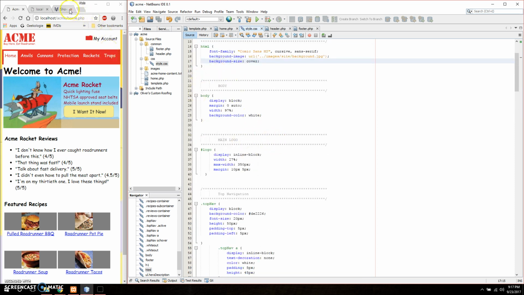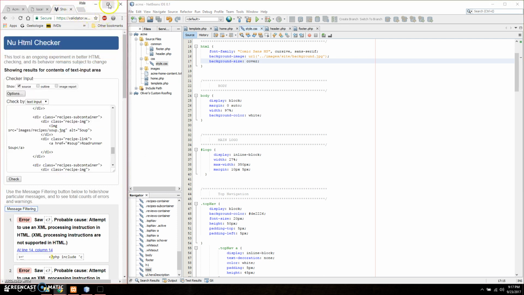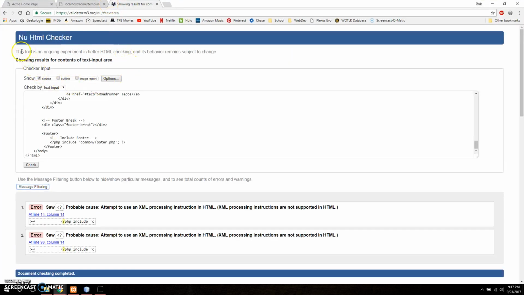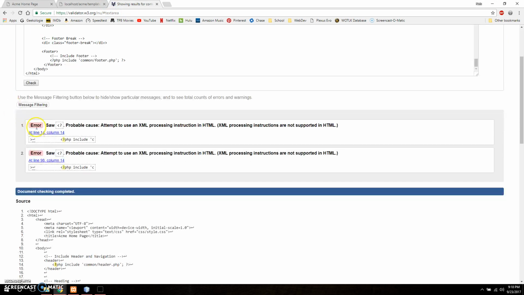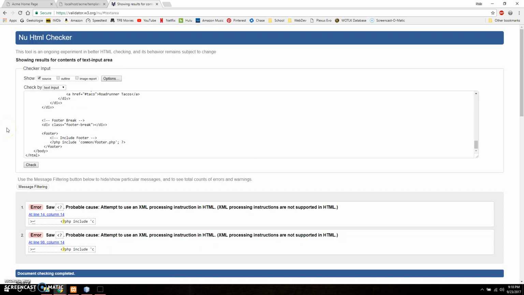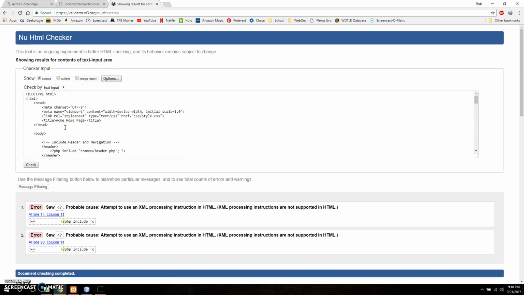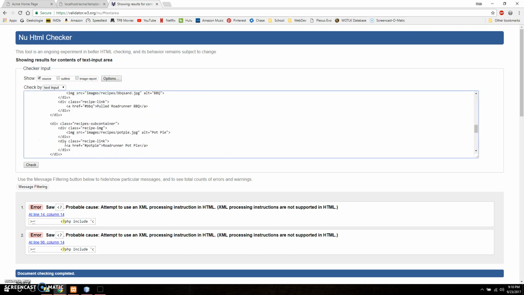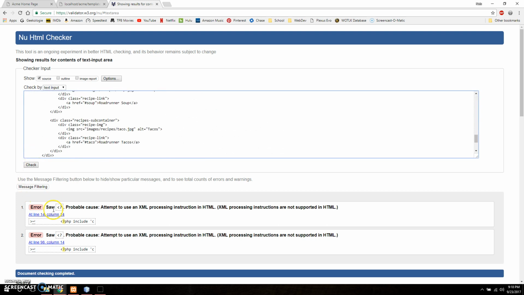As far as validity goes, jump back over here. I ran into an error, and I'm not sure what to do about it. The only error is that it's catching my PHP code as an error. It wouldn't allow me to upload the file itself, but as I input direct code, it did run, and then it gave me these errors.